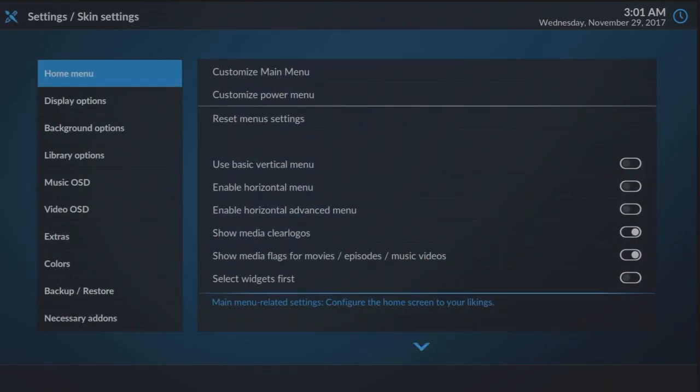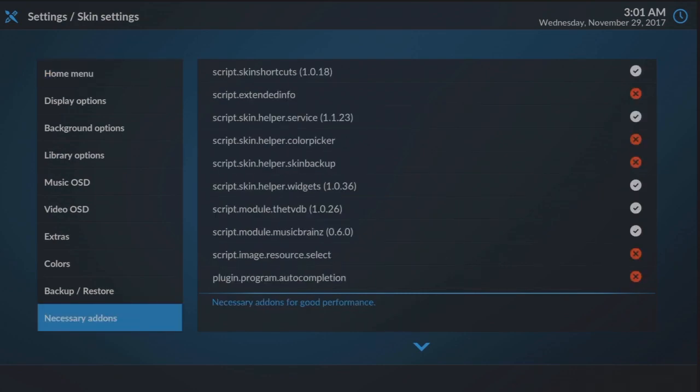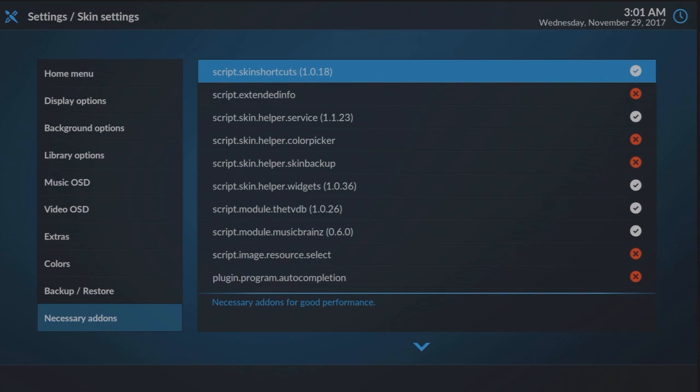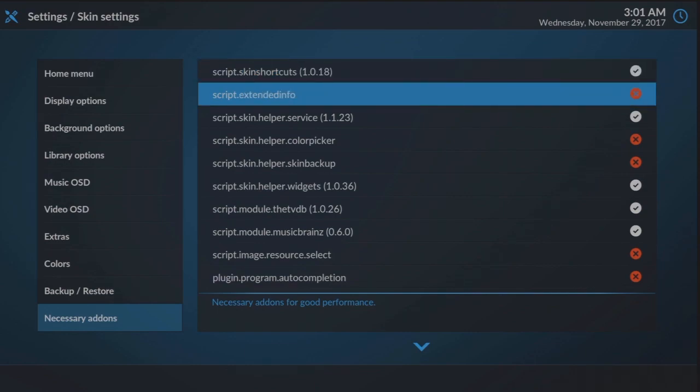I'm going to make some custom menus, but before we do that, we need to make some other additions to Kodi. So on the skin settings menu in this screen, you want to go to necessary add-ons, highlight that, and then go over to the right. And what we're going to do now, this may take some time depending on the speed of your connection, is every item that's a red circled X, you want to click it and you want to add it.